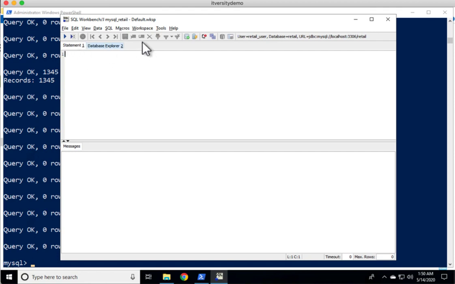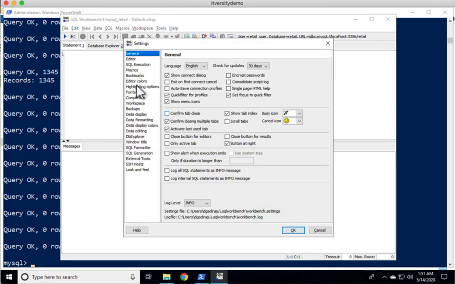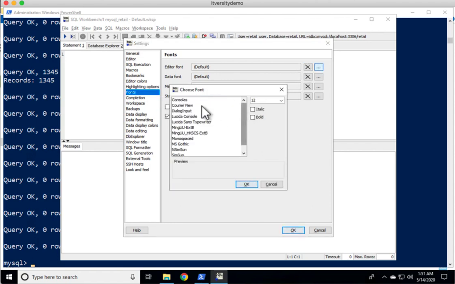If you want to increase the font to make it bigger so that it is visible, you can go to Tools, Options. You will see a bunch of options to customize the UI of this tool. In this case, I am interested in increasing the font size. So I can say Fonts, Editor Font, and I want to change it to 18.